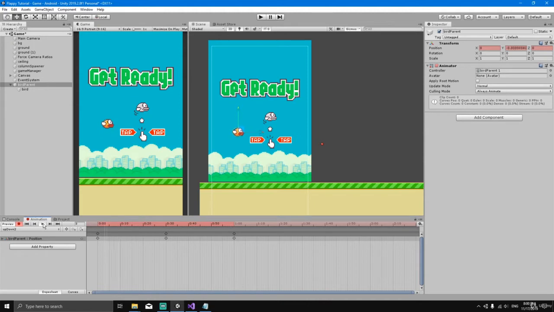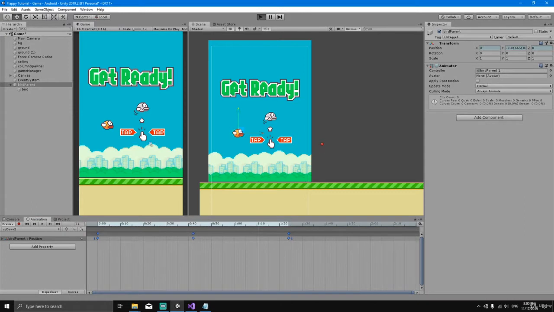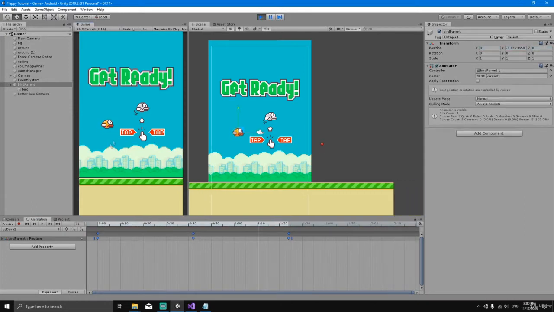It's a little bit fast, but we can fix this by selecting the first keyframe, holding shift, selecting the last keyframe, and just dragging the animation a little bit to the right. Hit play, and now we can see that the bird is actually animating. Okay, so we can get out of the recording mode, and now if we press play, here we can see that the bird is actually moving.